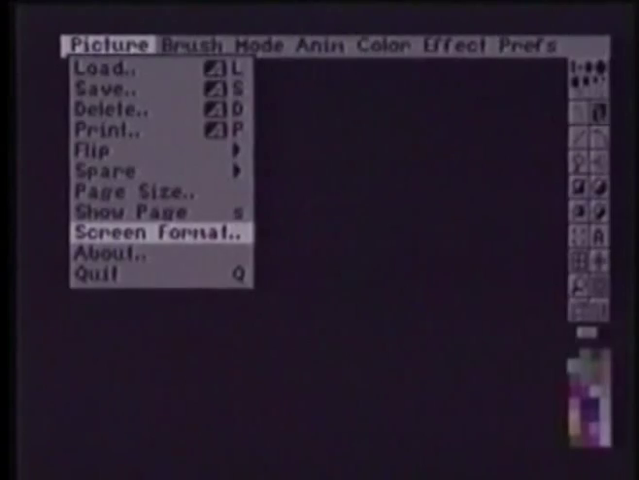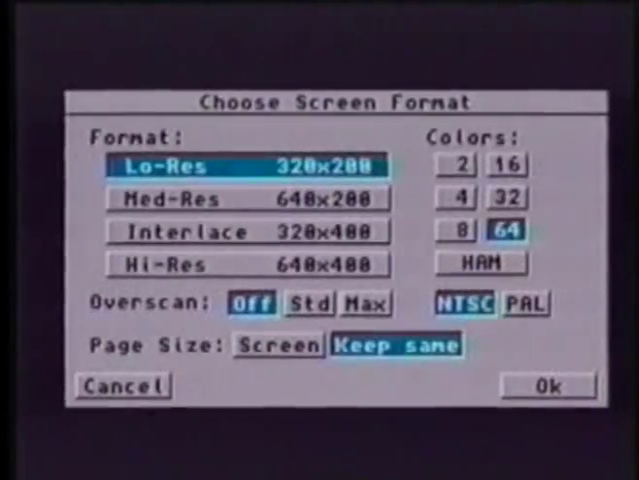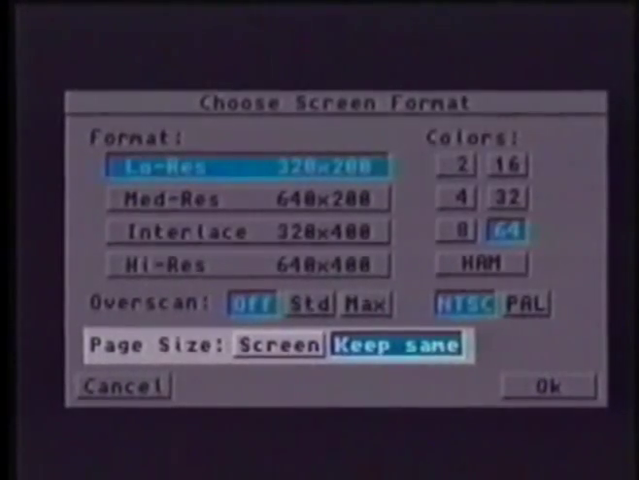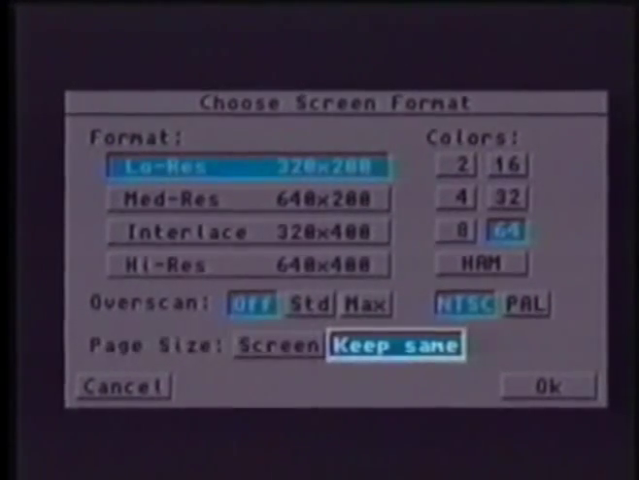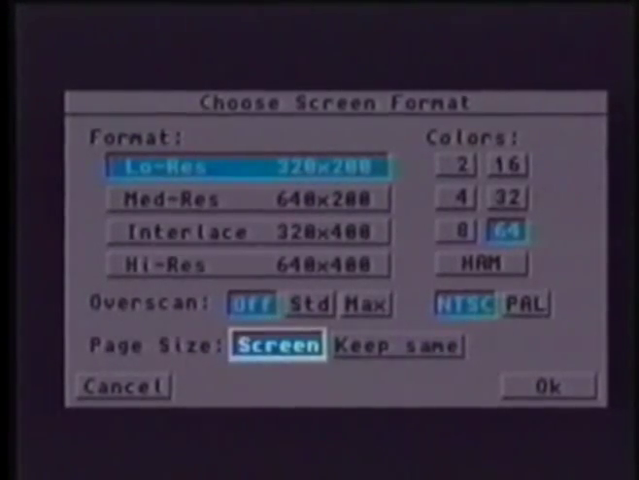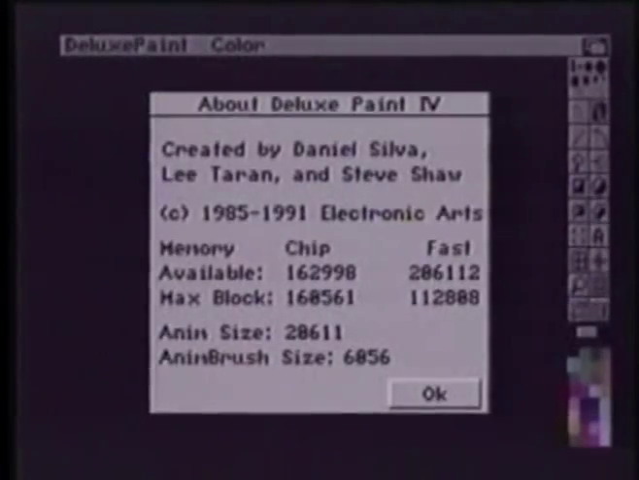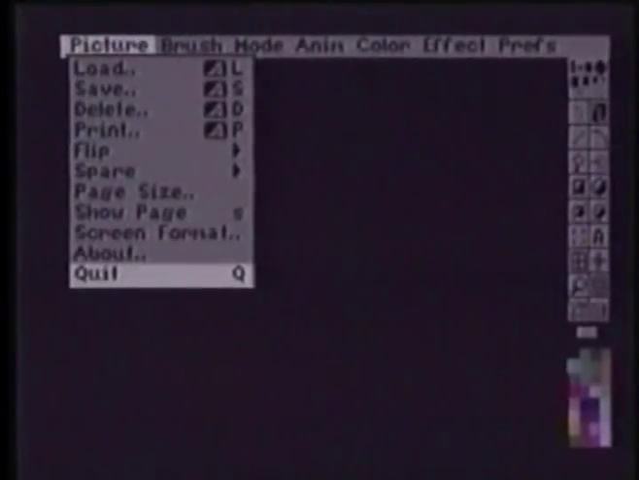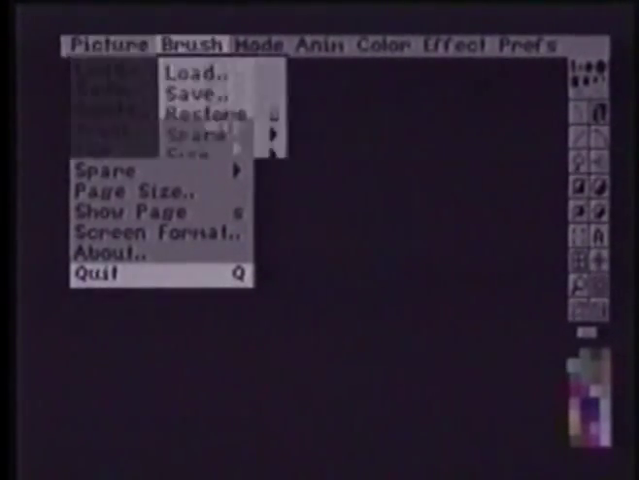Screen Format displays a requestor that is slightly different from the one used in Deluxe Paint Startup. If you change the format, you can keep the same overall image size or crop and scale the old image to the new screen size. The Program's About requestor shows information about the program and the amount of memory being used. Quit exits Deluxe Paint. Now moving on to the Brush menu.